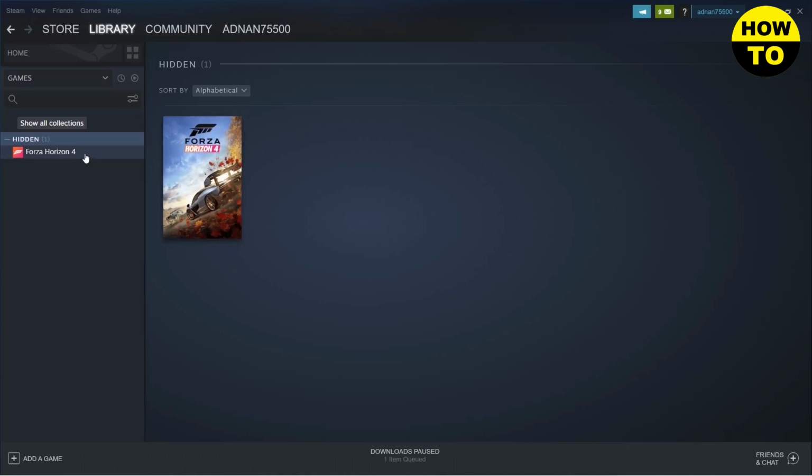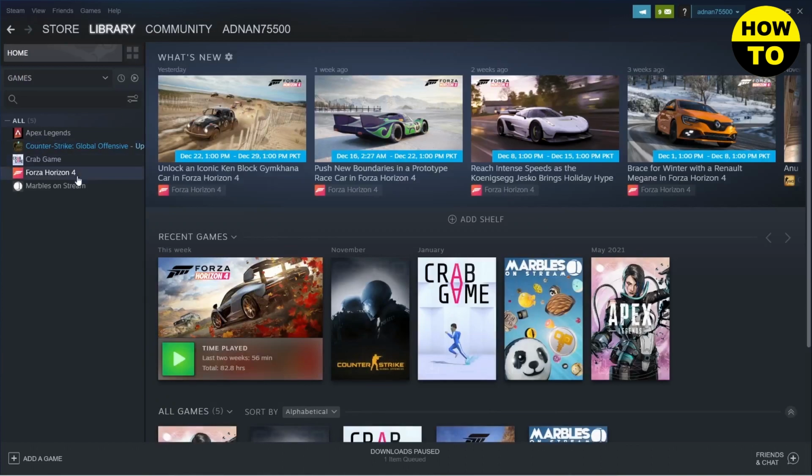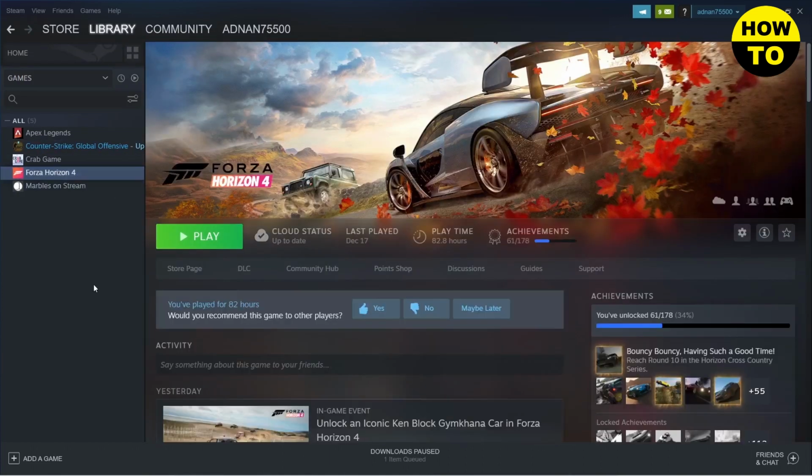it, you need to again right click on your mouse and then hover your mouse to manage section and then click on remove from hidden. So if I want to go to my library, you will see that my game is available again.